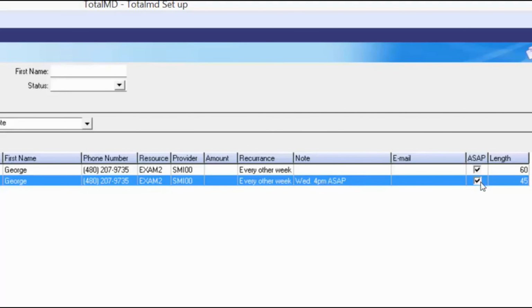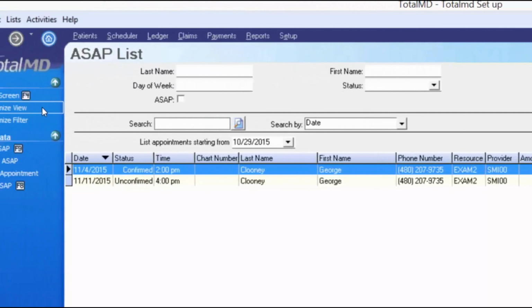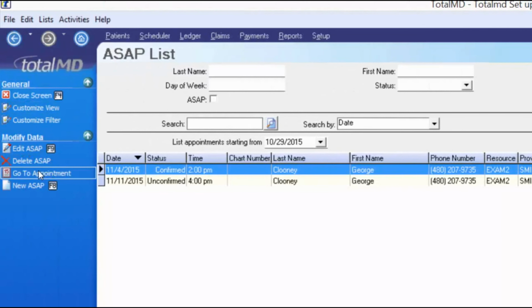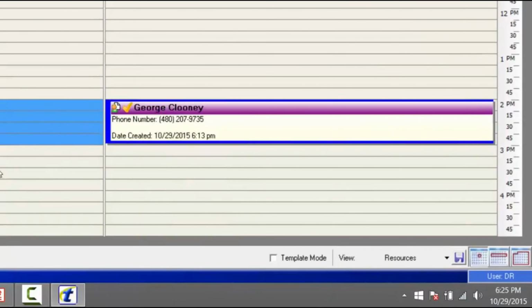He is on the ASAP list, and the length of his appointment is displayed here. This gives me a clue as to whether or not I want to call George Clooney and invite him to come in at the appointment time that I now have available. I do have the option here in my options menu to go to his appointment on the scheduler, which takes you right to the appropriate date and time you need to be at to look and evaluate that appointment.